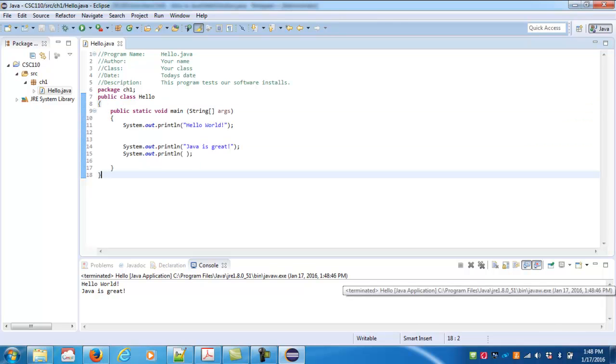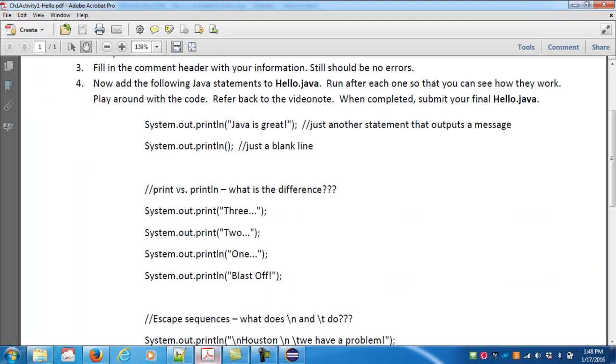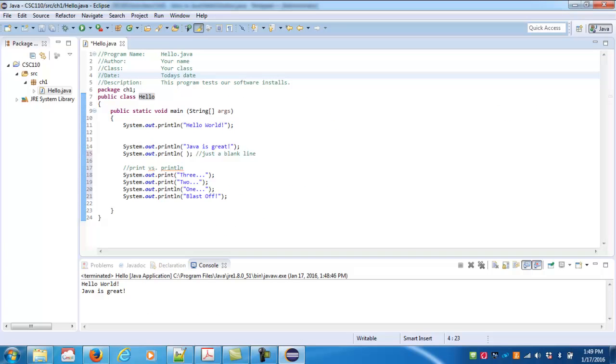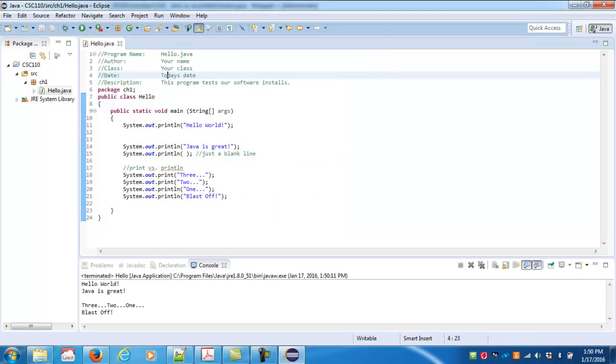So let's go to the next statement inside our assignment activity, and we'll add those. We're going to add these 4 lines of code here and then see what happens. We're especially going to look at what's the difference between print and println. Okay, so I've added these next 4 lines, and let's observe what happens when we run that. Here on the run command and say okay. Hello world is being displayed from that line of code, and then Java is great from this line of code here.